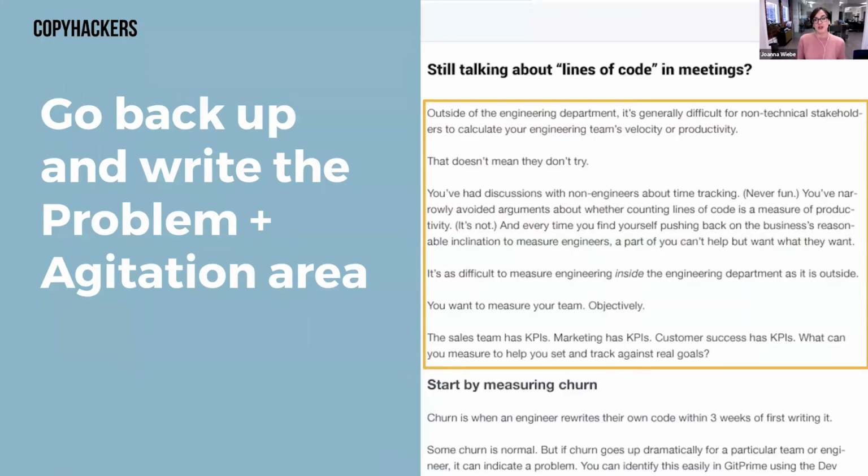So here's what that's going to look like when you do this. So still talking about lines of code in meetings. That's the wrong way to do the thing that the subject line was telling them about. Then we build on that. So outside of the engineering department, it's generally difficult for non-technical stakeholders to calculate your engineering team's velocity or productivity. So we're speaking to our lead, who is thinking, I need to measure engineers because when I'm in these meetings, my CEO is talking somehow about lines of code as if that's a way to measure my team.